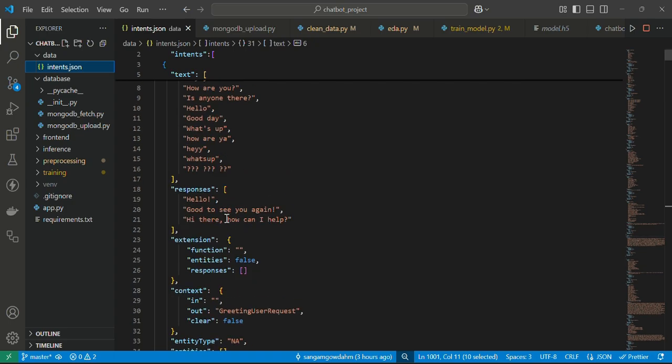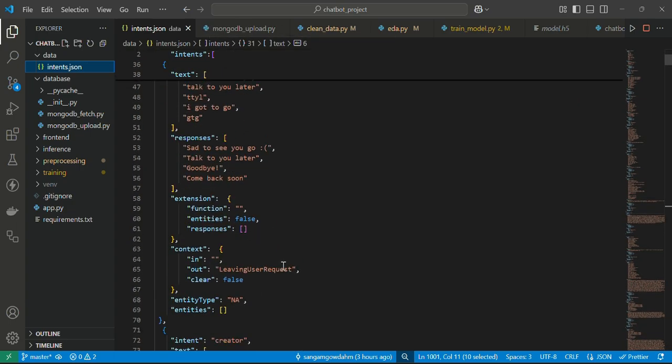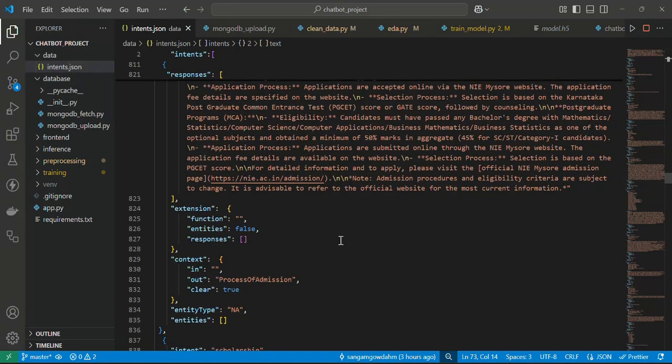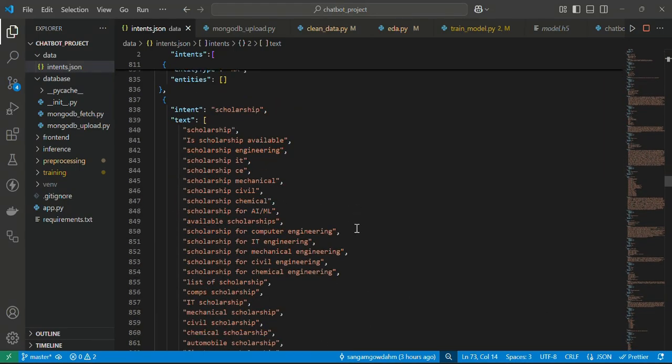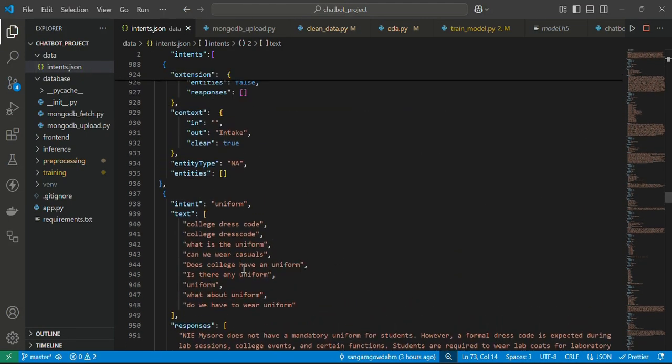Yeah, we have many entities, like here we have greeting, and here we have goodbye, and we have creator, and so on. We have n number of intents here, like scholarship intent, discussing scholarship, facilities in the college, and uniform. These are all the intents. Based on these intents, a particular output will be generated from the bot. This was about the data set.